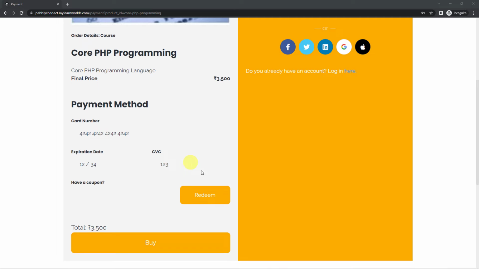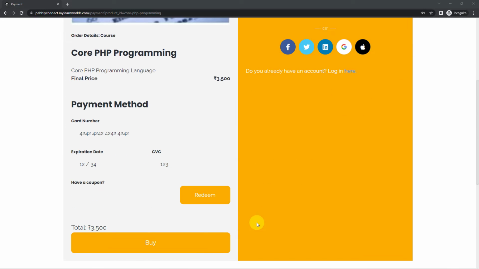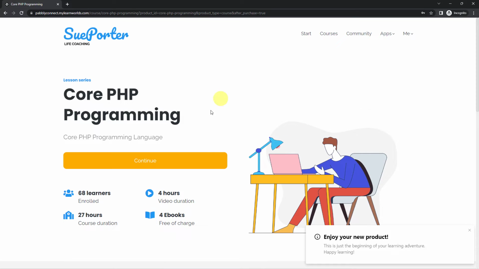Now let's scroll down. As I'm using the testing account, here you can find the test card details are automatically captured. Okay, these are pre-filled. So as soon as I click on buy, the payment for 3,500 rupees on the name of demo name customer will be paid. Okay, now let's click on buy. Okay, and here we can see that we are logged in. Okay, and the payment is successful.